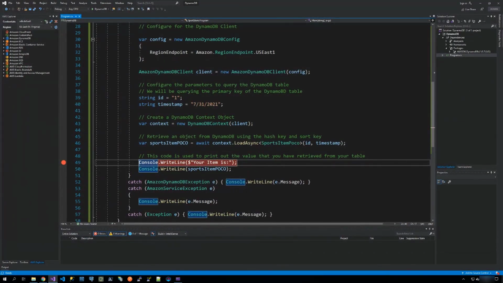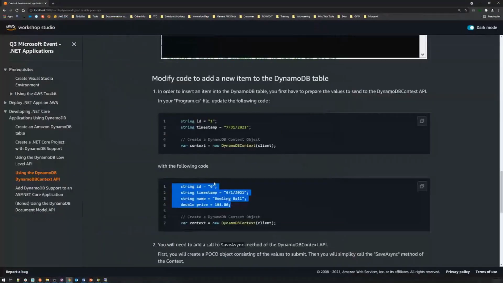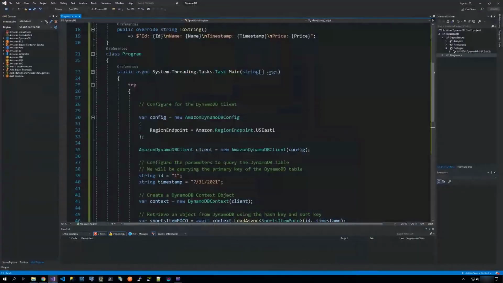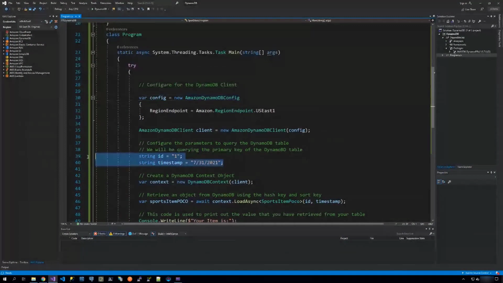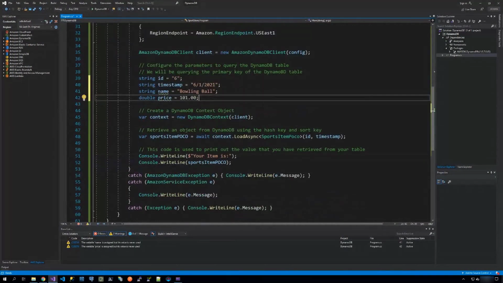Next, we'll do the same thing as we did before, and let's add some data to our database table. The first thing we're going to do is go back to our lab guide, and we have some code which tells us how to manipulate this to add data, to put data. We're just going to add a bowling ball to our database.